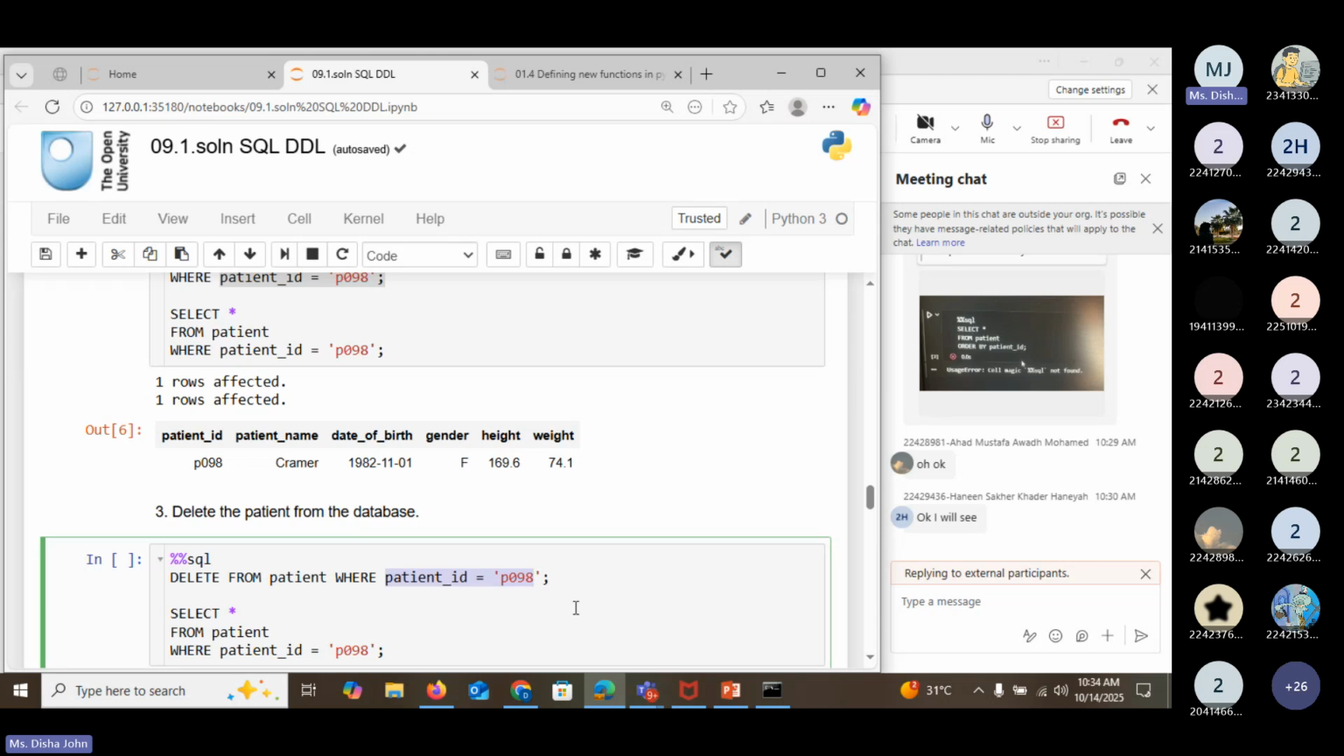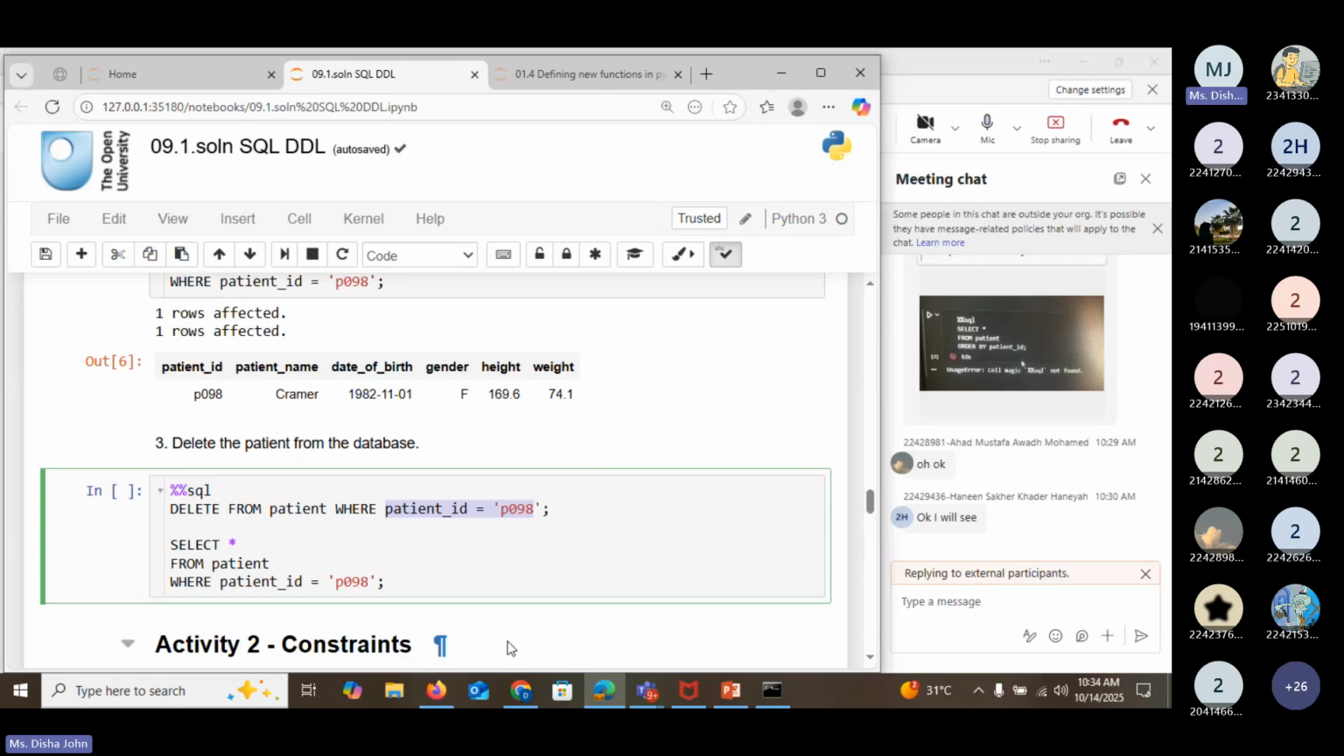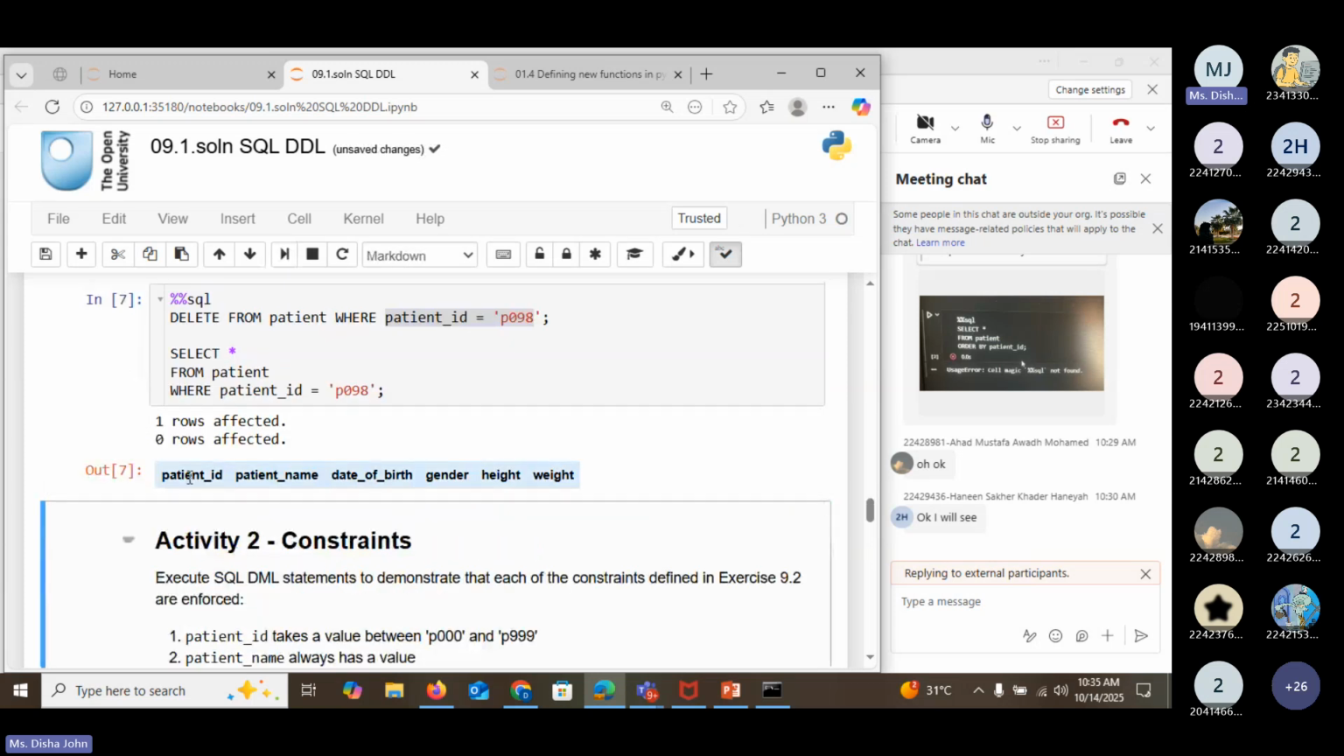So that row will be deleted. We have to use the delete from statement. Here we are checking whether the row is deleted or not by writing this select statement. Look, now that row is deleted, so you can only see the column heading, but there are no values for that particular patient.